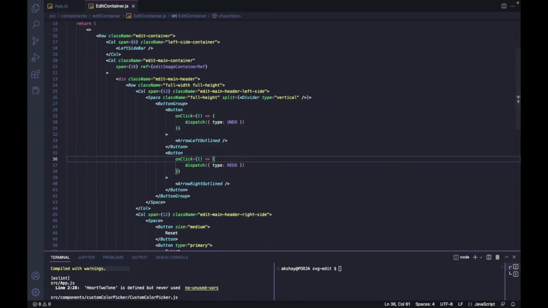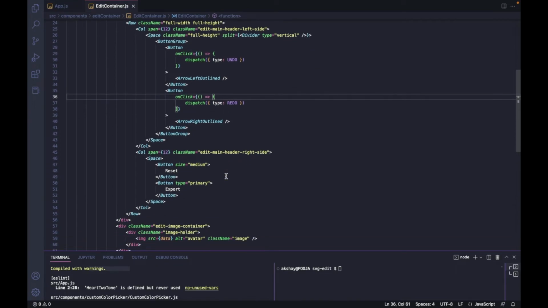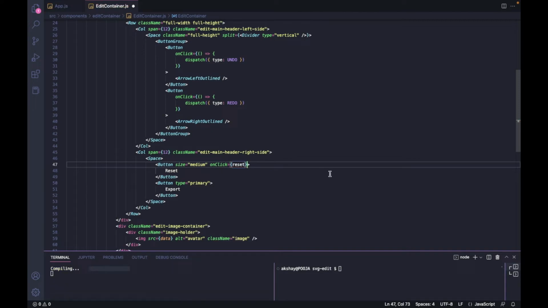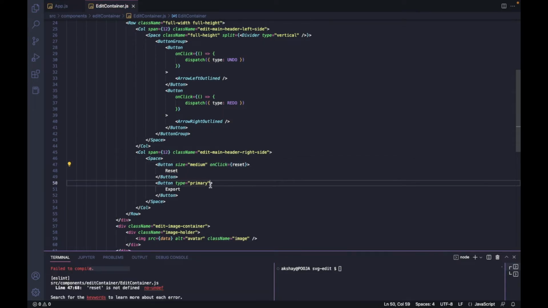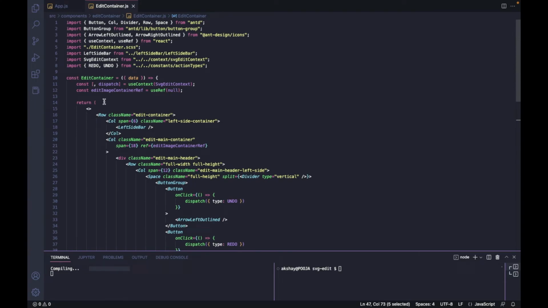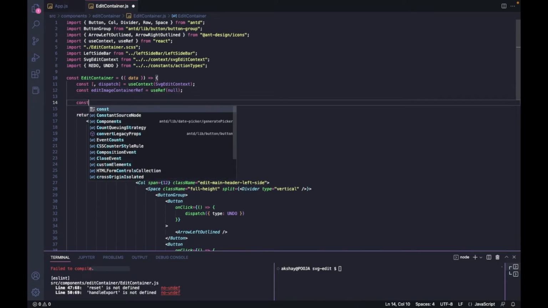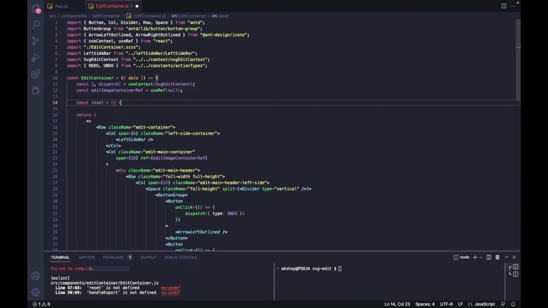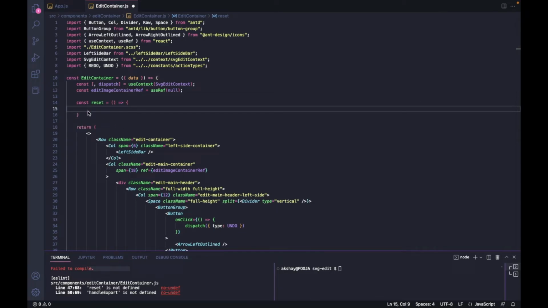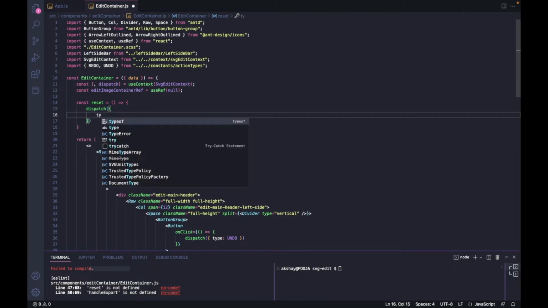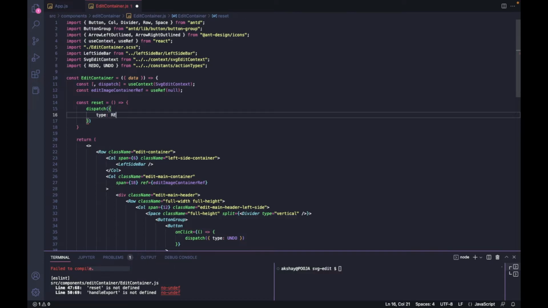Okay, then for reset we'll just write on click reset. I will create this function in a minute, and for export we'll write handle export. Okay, for reset we'll create a function here. So here we'll simply dispatch and type will be reset image.